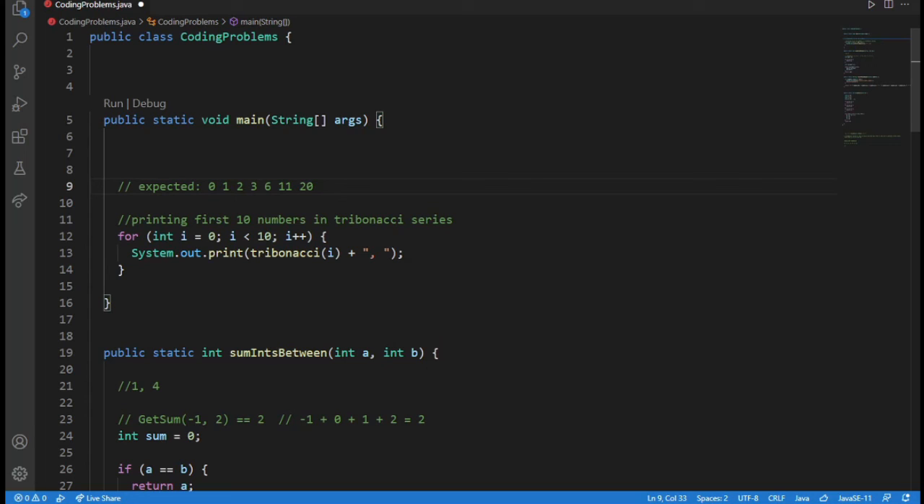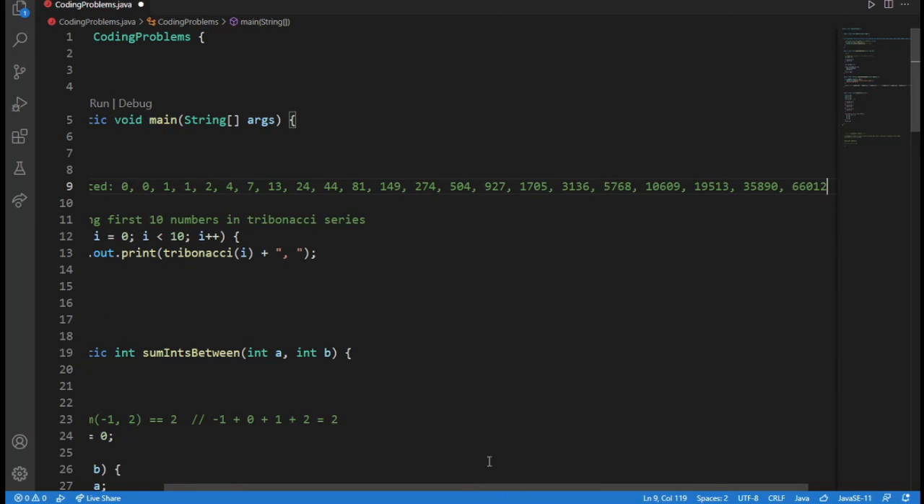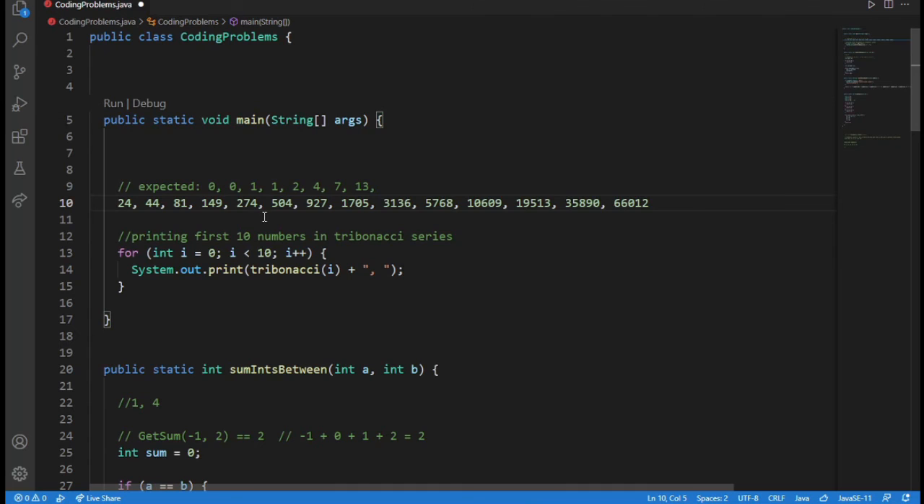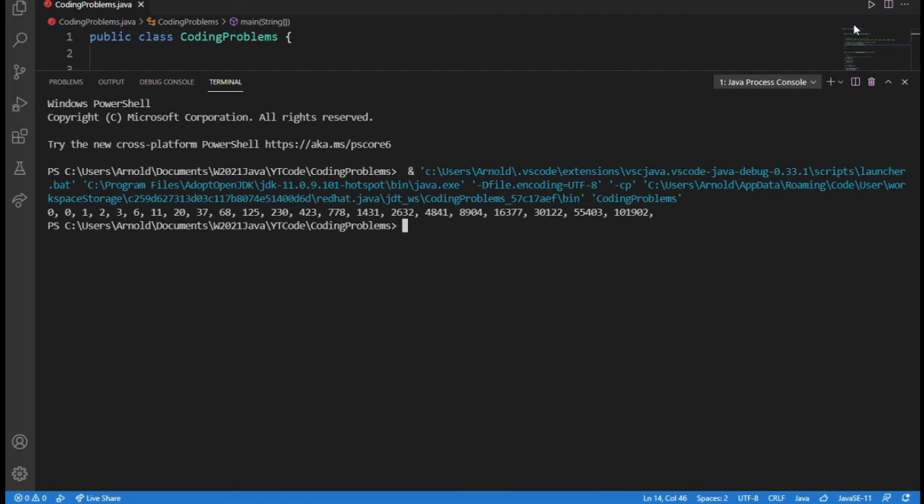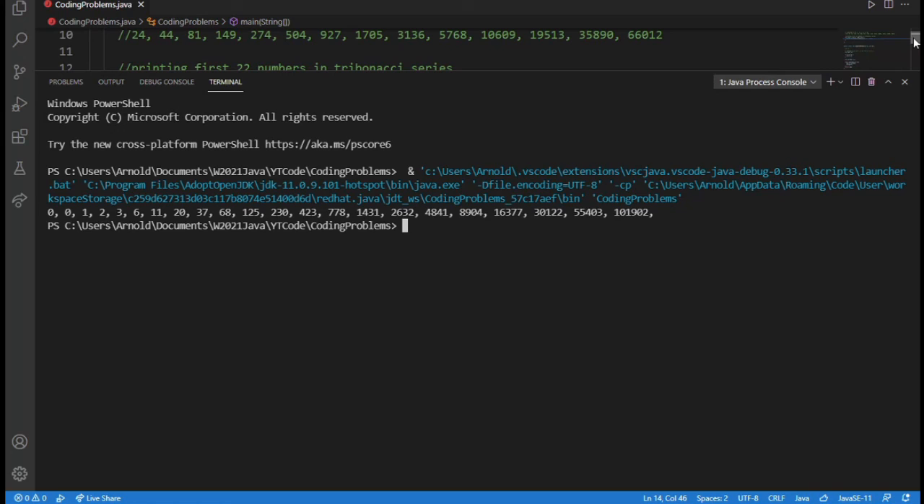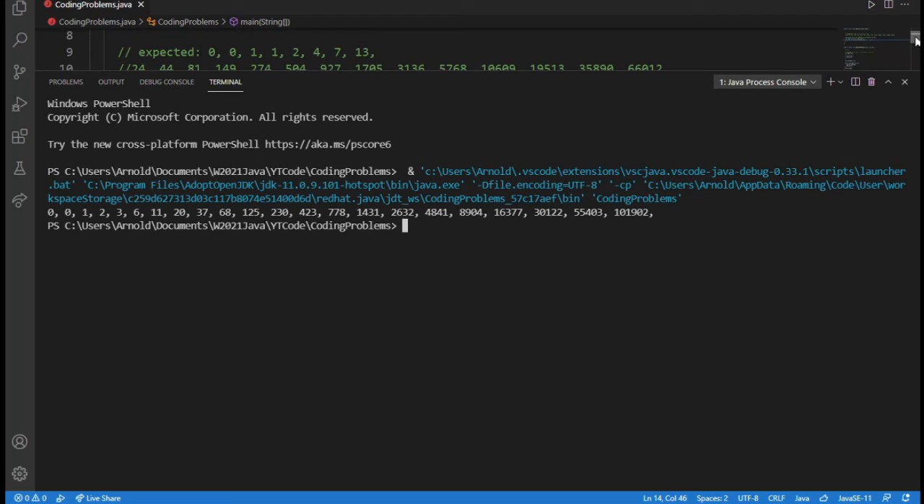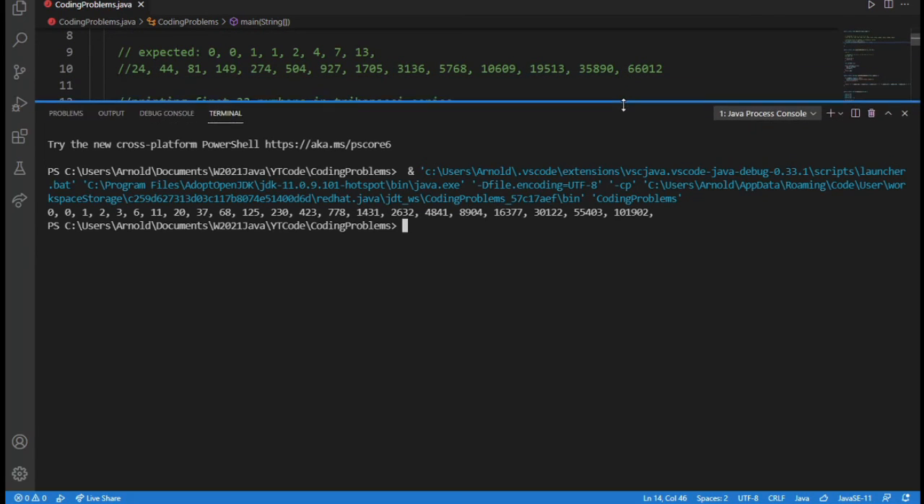Just looking it up, and this is the first 1, 2, 3, 4, 5, 6, 7, 8, 9, 10, 11, 12, 13, 14, 15, 16, 17, 18, 19, 20, 21. First 22 numbers. Let's do first 22 numbers. And this is what I should get. Let's compare it. I should get something very similar. And this is what I expect.